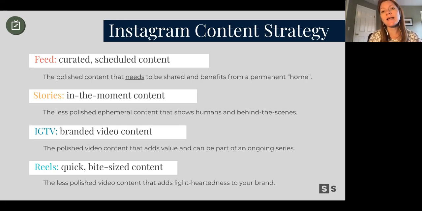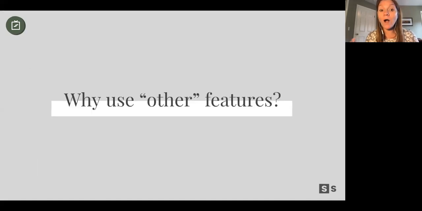It's going to add some lightheartedness and fun to your brand. This is just for those quick 15 to 30-second video clips. They can still be educational in nature, but they, again, don't have to be quite as polished. So they're a little bit easier to make, and you can have a lot of fun while making them. So let's dive into why we should be using some of these other features.